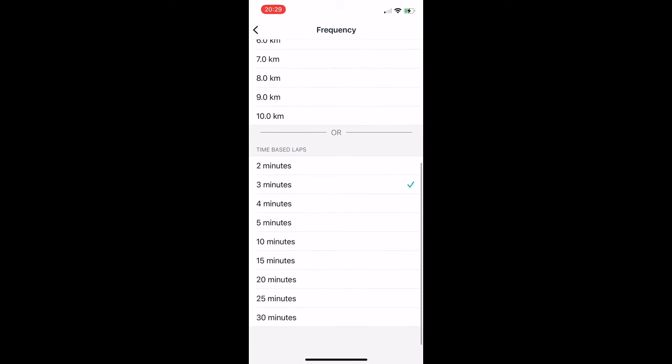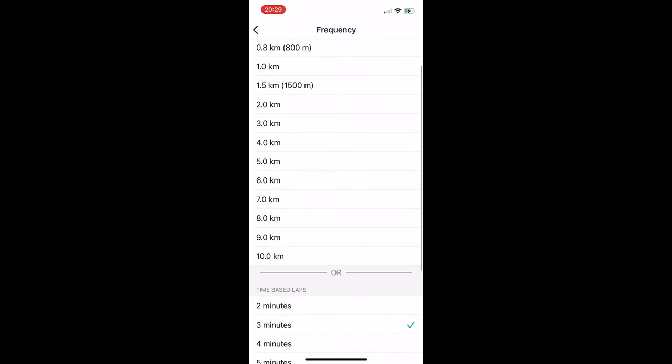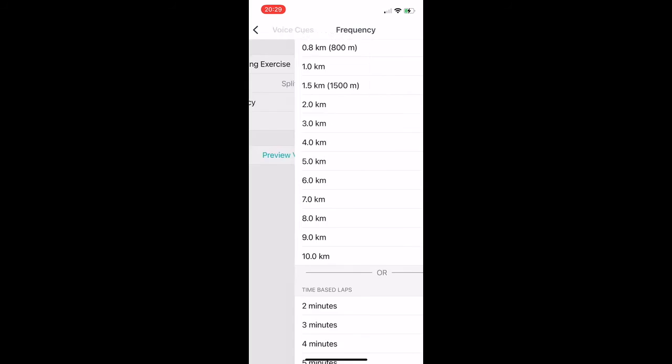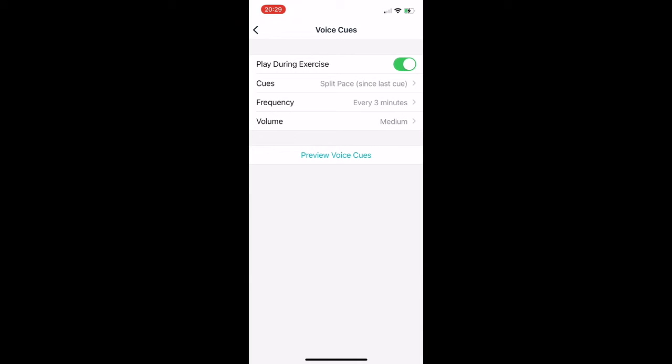You can then return to the previous screen and you can adjust the volume. I would recommend adjusting the volume from medium to high, however you can keep it medium if you want to. Once you've got all this set up, you can then go ahead and preview the voice cues by pressing the preview voice cues button.